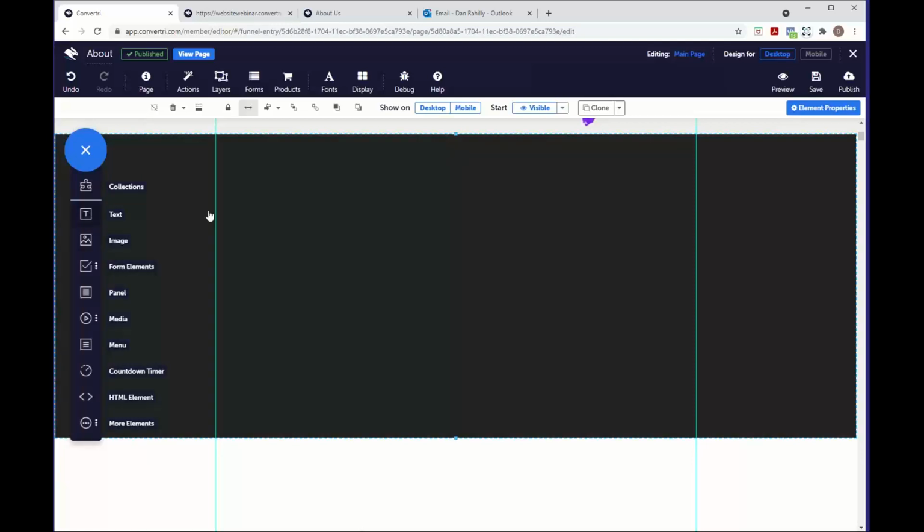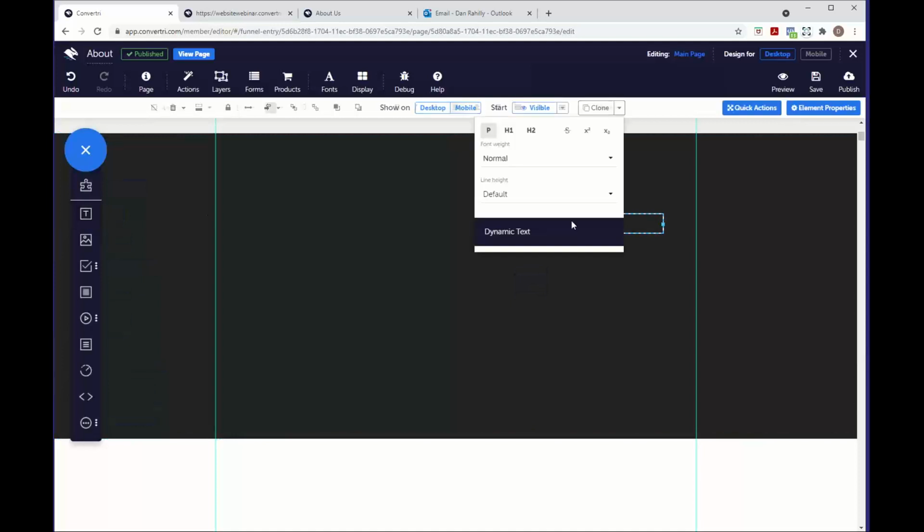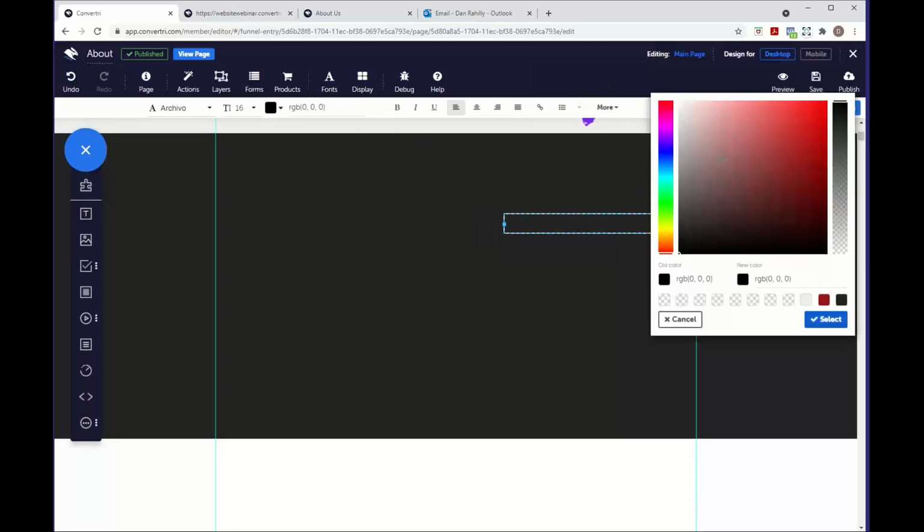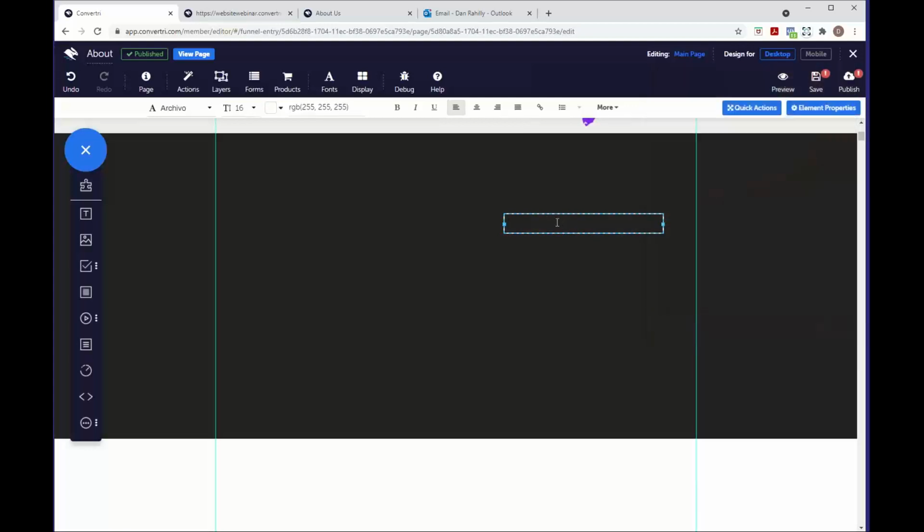So again, I'm going to add my text. This time I'm going to make sure it's the white color so that we can see it easily.